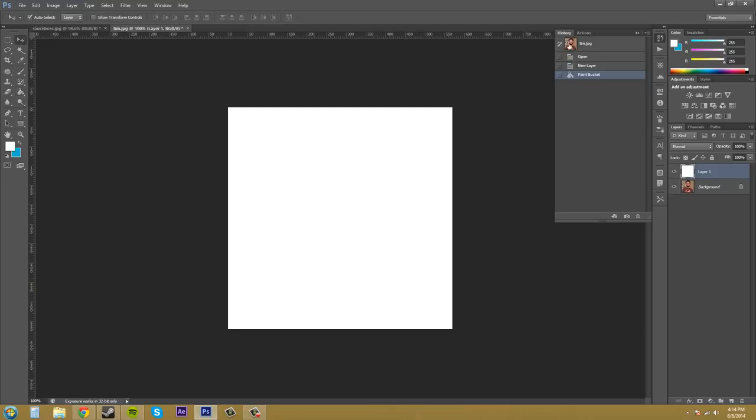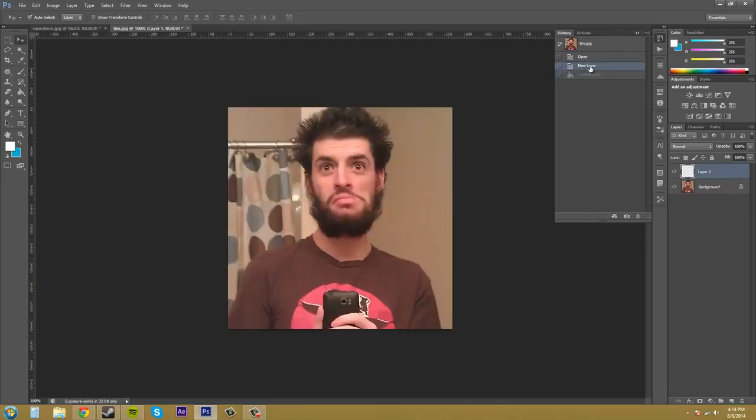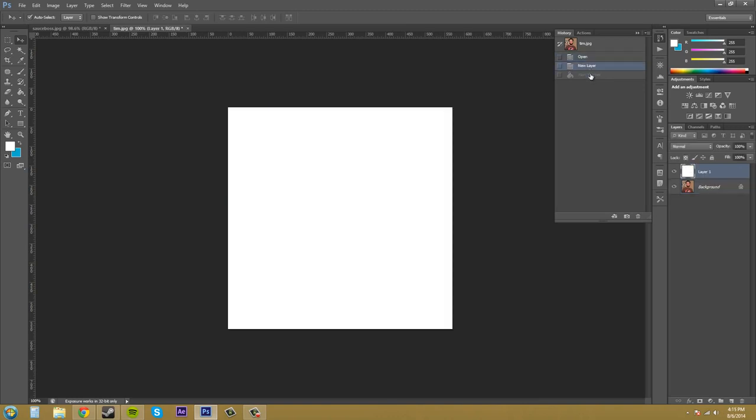So in our history panel, we've got the things that we've done. We opened up the picture, we created a new layer, and we have the paint bucket. If I go to new layer, it's going to show me what was on during that step, and as you can see, the layers panel is changing when I go to a new step in the history.